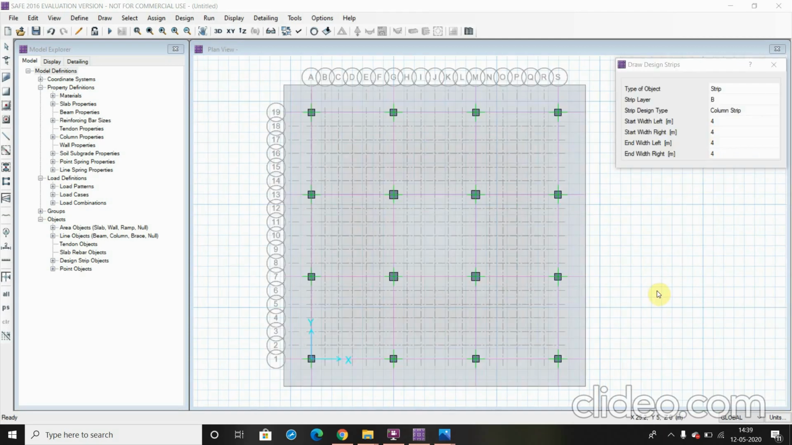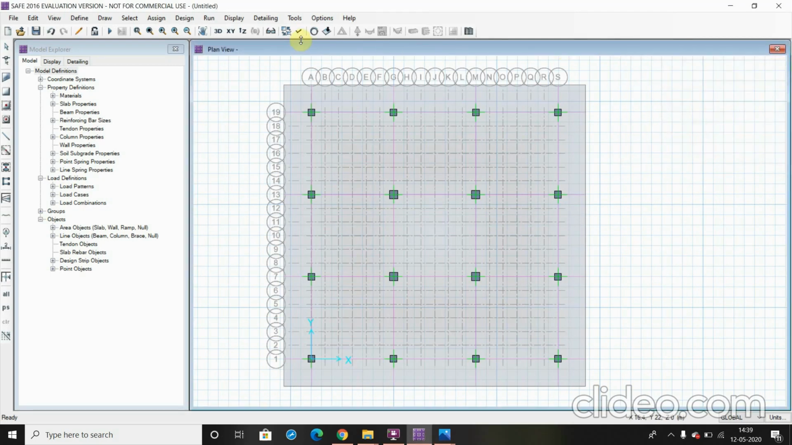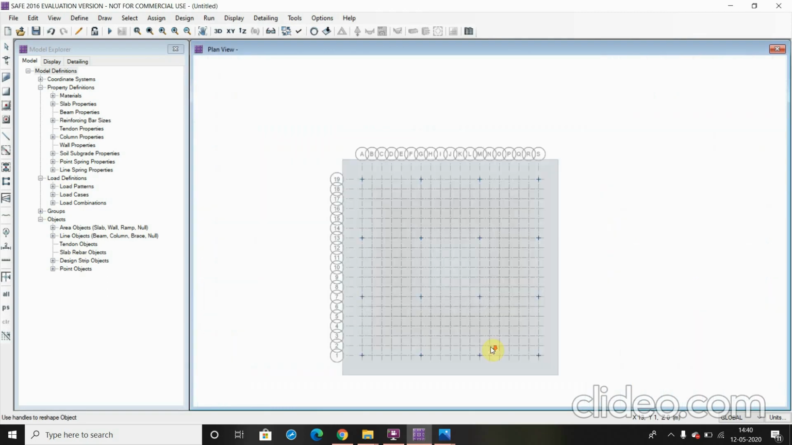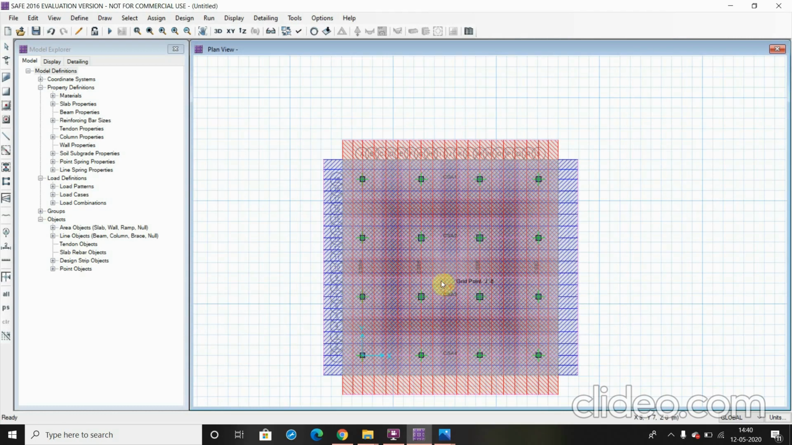Okay, so now I have drawn all the design strips in both X and Y directions. We can see the design strips by clicking on these options and clicking on OK. Now here we can see all the design strips in both the directions.